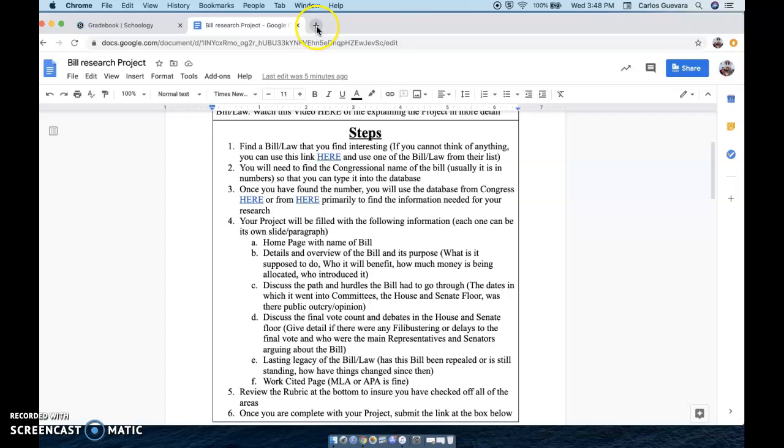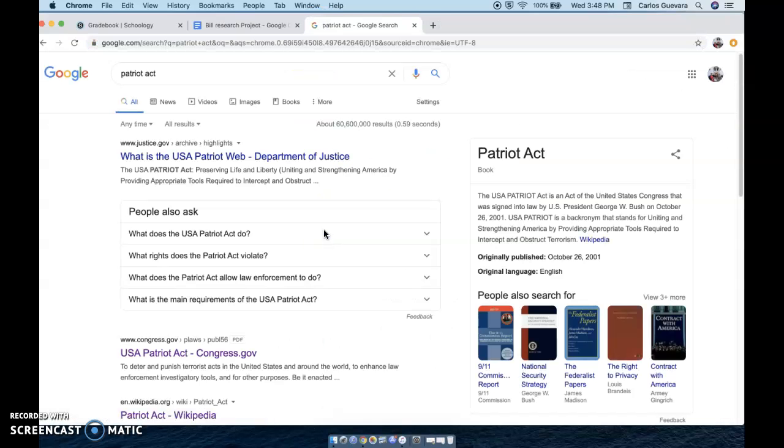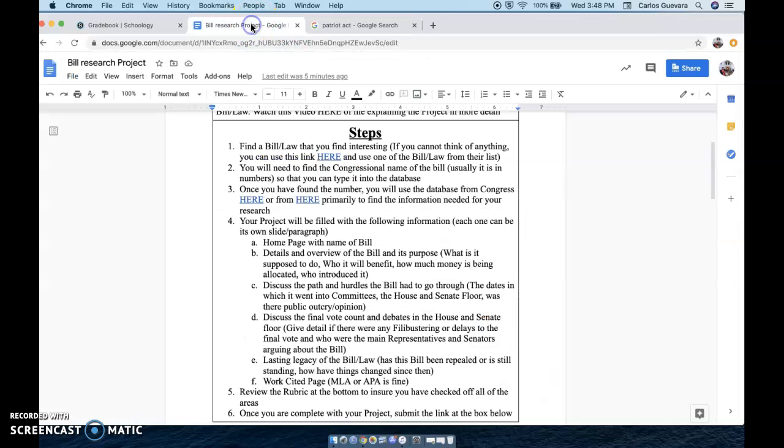So all you gotta do is simply just go onto Google real quick. So for me, it's gonna be the Patriot Act. This was from 2001. So right now, I'm done with step number one.